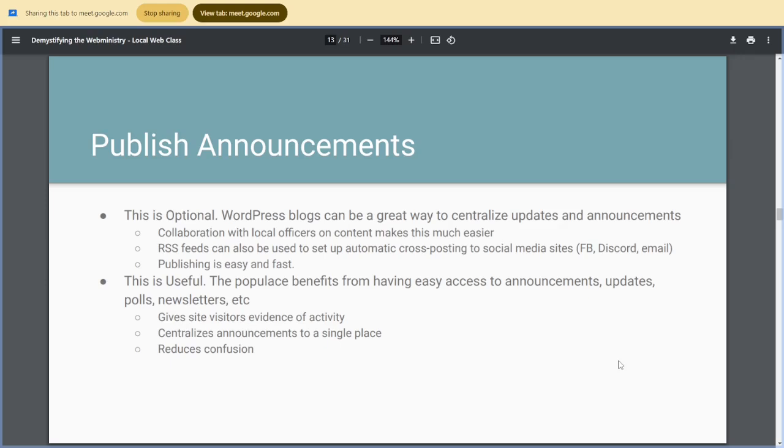I mentioned publishing announcements. This is absolutely something optional, but it's useful. WordPress blogs can be a great way to centralize updates and announcements for your group. The WordPress blogs come with an RSS feed, and you can do a lot of cool integrations to set up automatic cross-posting to social media sites. We have this set up off of the Kingdom site now. I know Pringlelot has it set up, and I think maybe one other group has it set up right now.